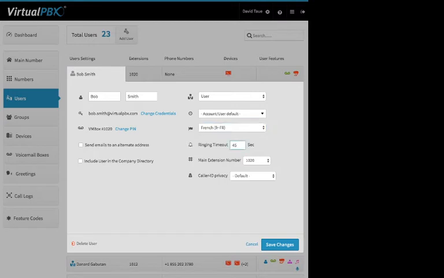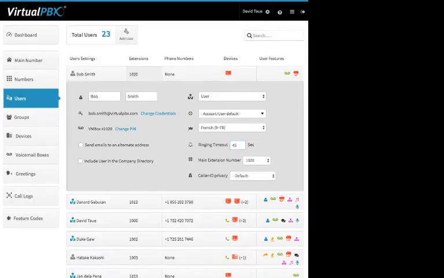Ringing timeout. This is the default amount of time that the system will offer a call to a user. Typically, a user's default is 20 seconds. However, if a user is using a cell phone especially, you're going to want to up that to 30 seconds at least, if not 45 or a minute. You've got the main extension number and then their privacy, or caller ID privacy.